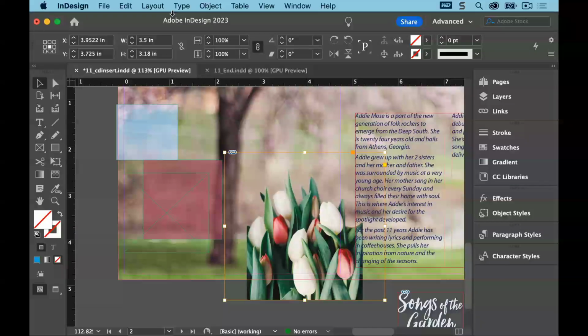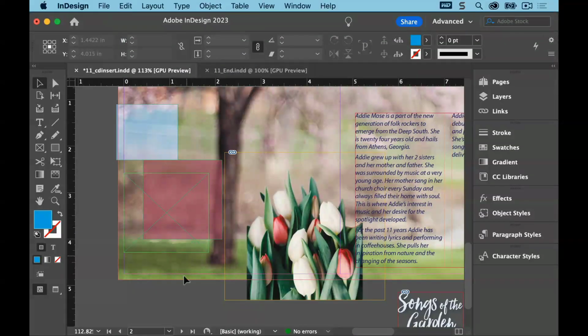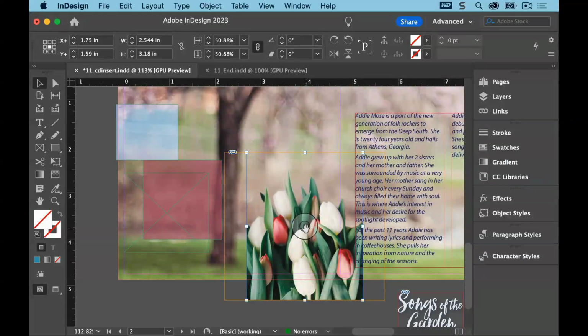Choose Edit, Deselect All. Now we want to scale the picture without scaling the frame. Switch to the Selection tool and click the photo over the circle of the content grabber to select the contents of the frame, in this case, the photo of the tulips. The handles of the bounding box of the photo, not the frame, will be active. You'll see that this bounding box is a contrasting color to the frame bounding box.